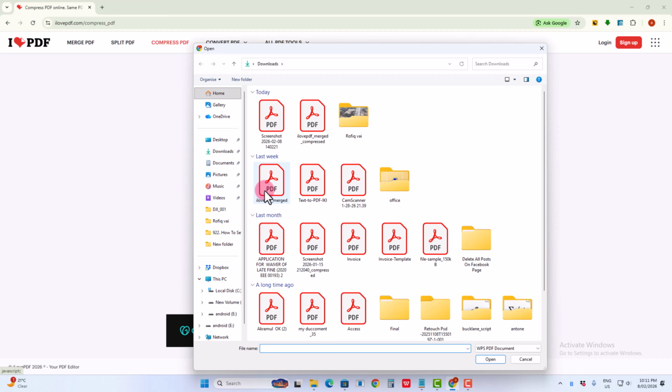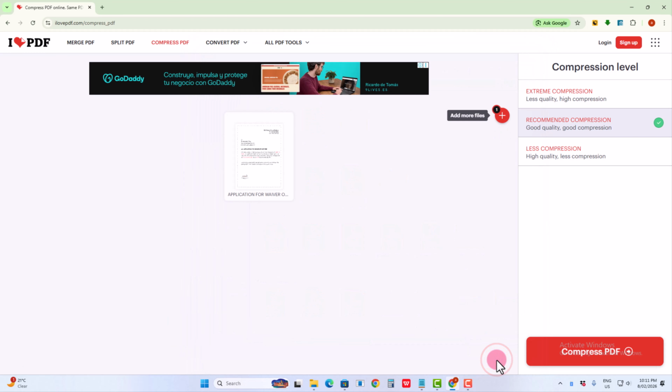Press to open any PDF file. Like I'm selecting one, press on open. Okay, it opens my PDF file. Click on compress PDF.